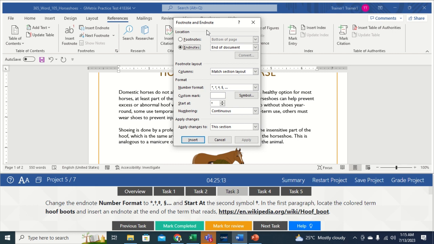Footnote and endnote. So select endnotes and select end of document. Then come right here to the number format mentioned, select that, then start at this. Okay, that is done.